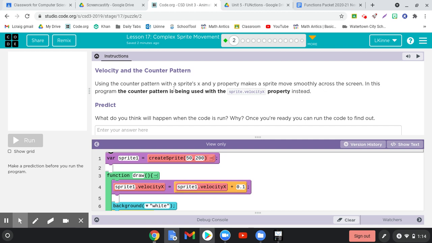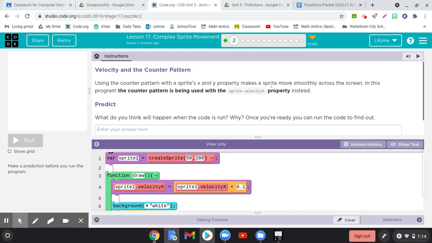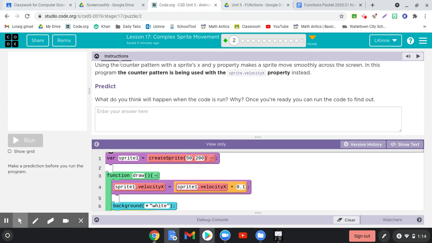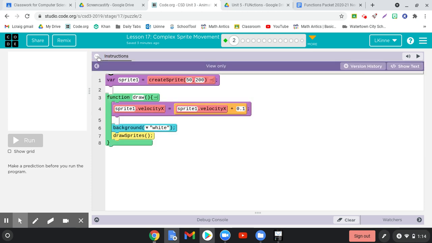It says using the counter pattern with a sprite's x and y property makes a sprite move smoothly across the screen. In this program, the counter pattern is being used with the sprite's velocity x property instead. So let's take a look and predict what we think will happen.